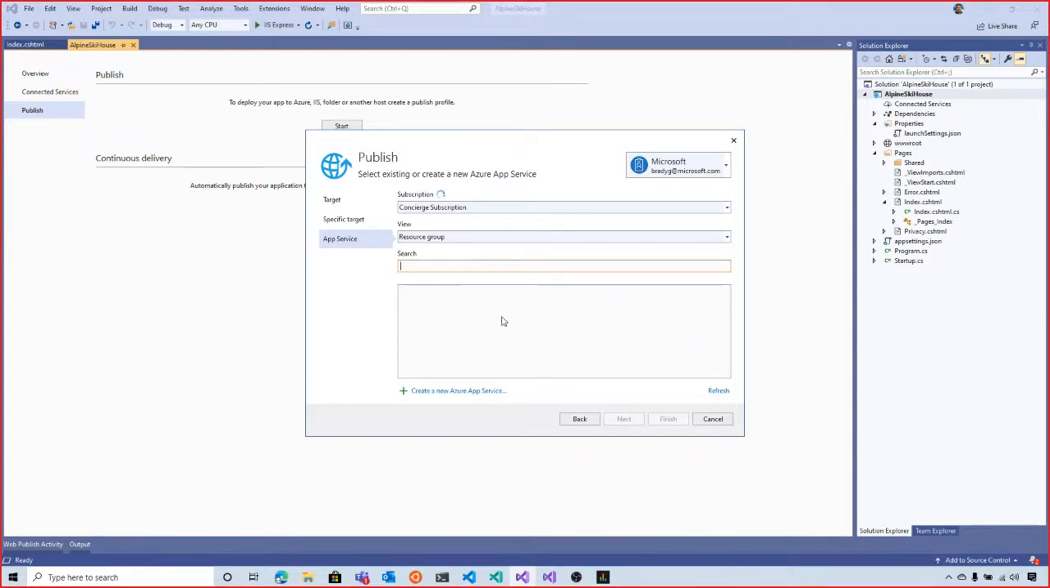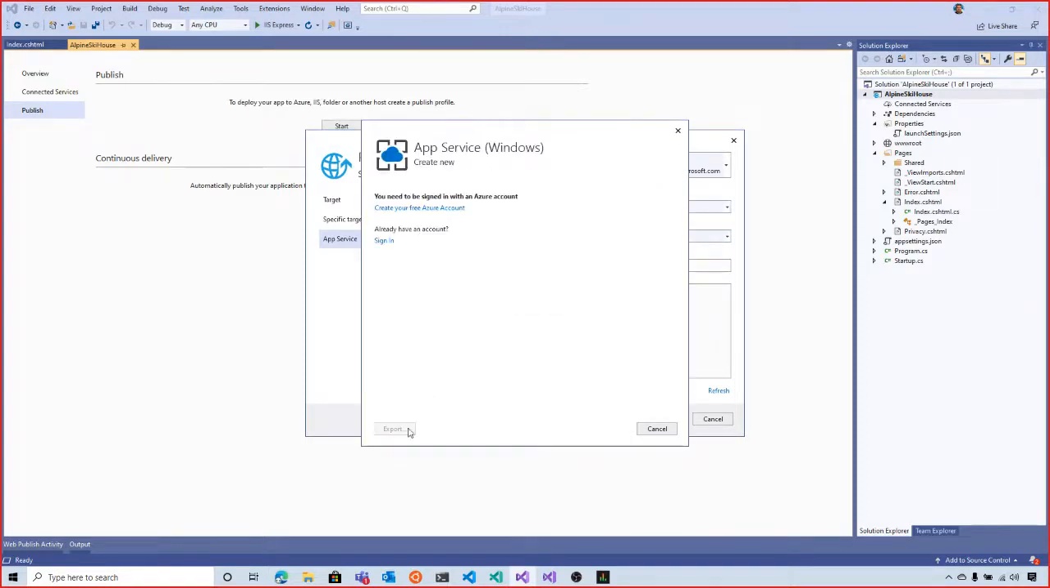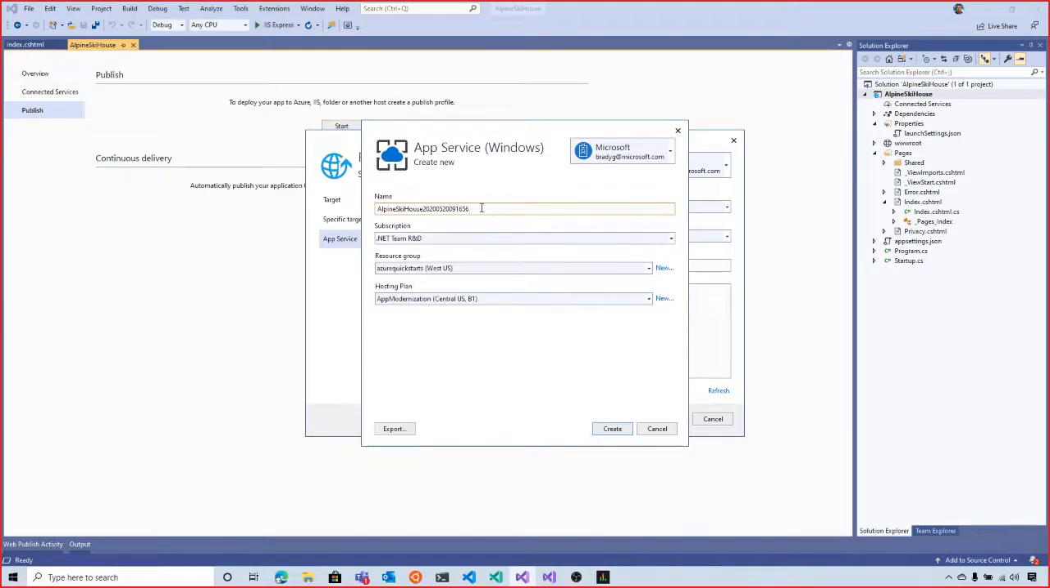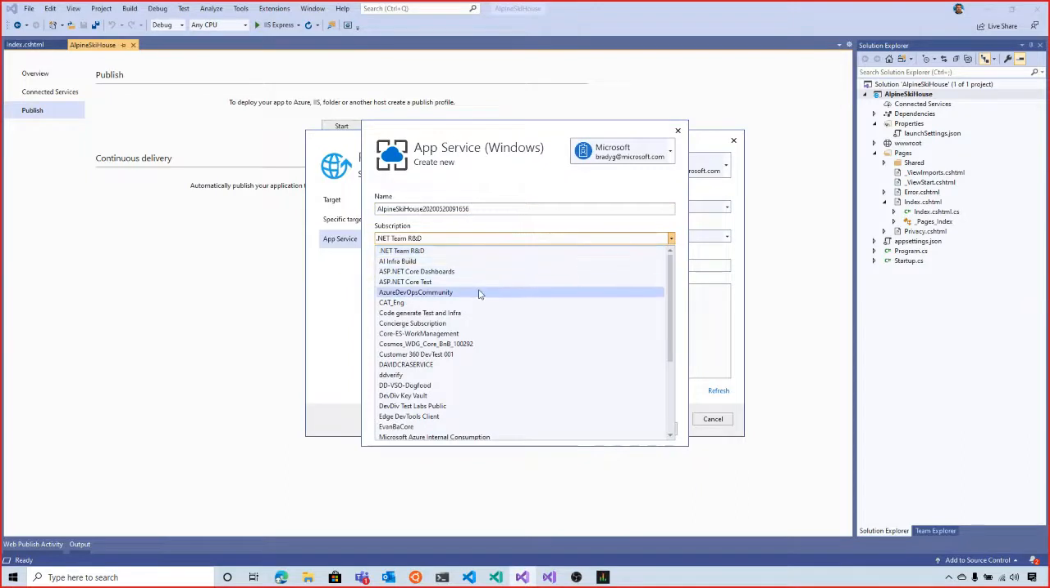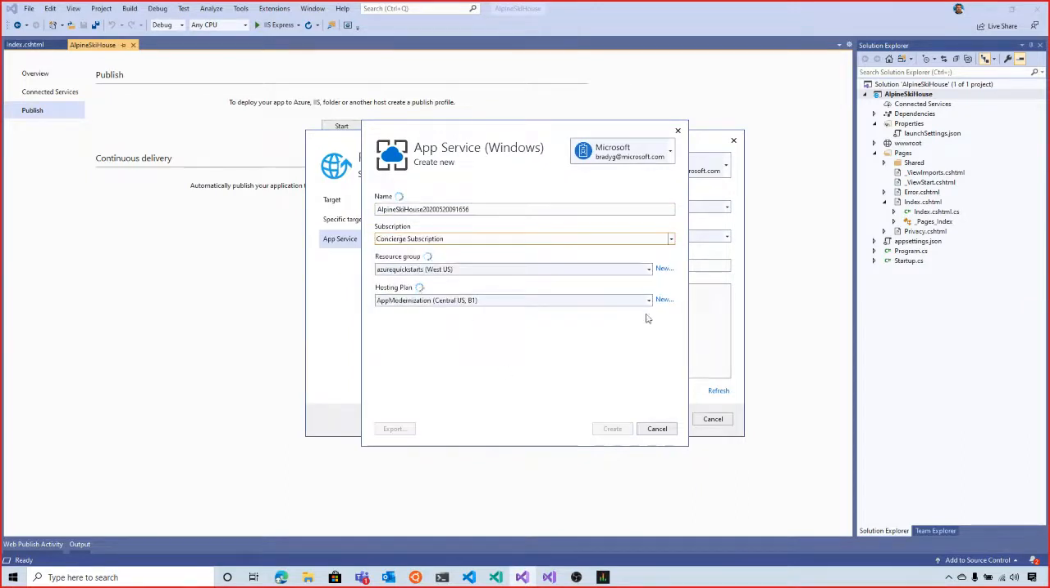You might see some spinning beyond it needing to spin. And what you'll see here is this Create New App Service button. So what I'll do here is I'll click on that and you'll get this dialog that will pop open, and I'm just going to leave the name as it is. And you'll see that I've got my Azure Quick Starts resource group. I'm not going to pick that. I'm actually in the wrong sub. So I will select my concierge subscription here, and it's going to dynamically pick your resource group, and it's going to dynamically pick your hosting plan.